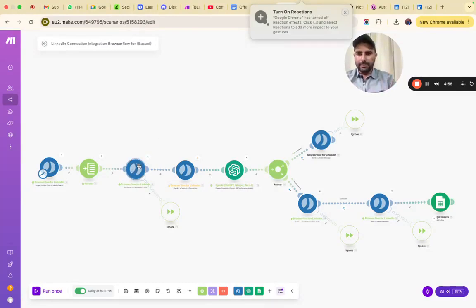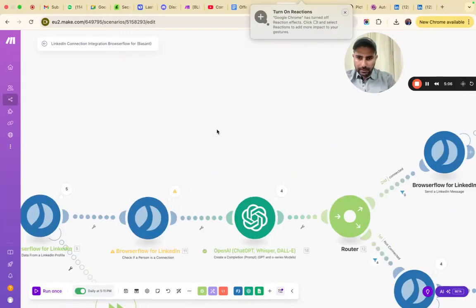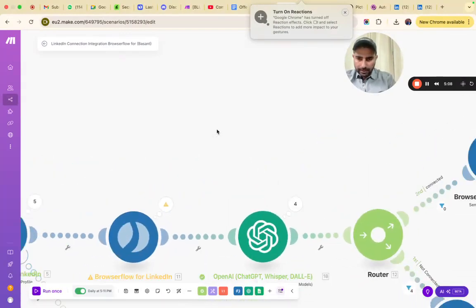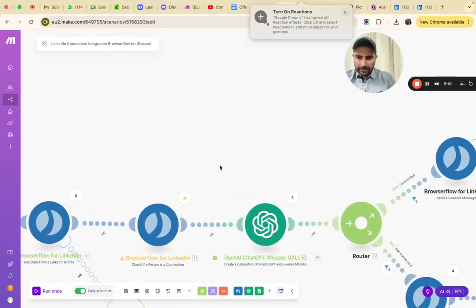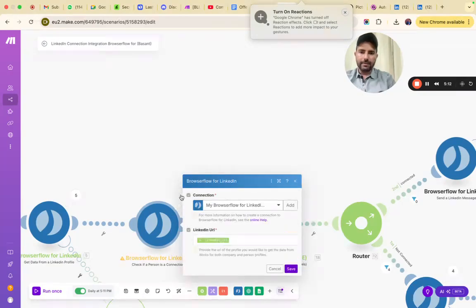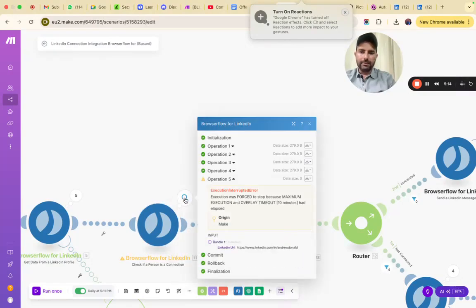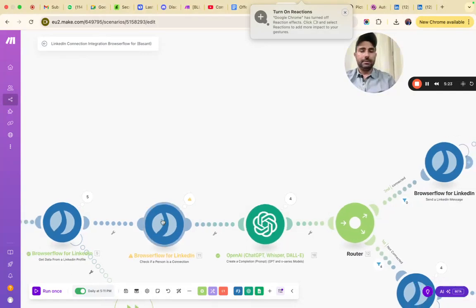Now after this, we get the LinkedIn profile. And what does that mean? It checks whether the person is connected. So here you can see whether the person is connected or not. I've done the maximum execution today, that's why it's stopping me. But you can use it for this.